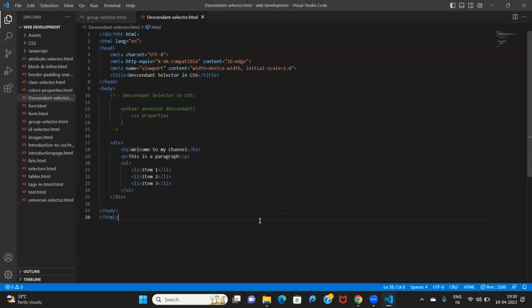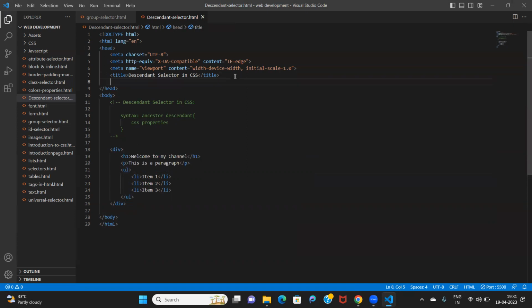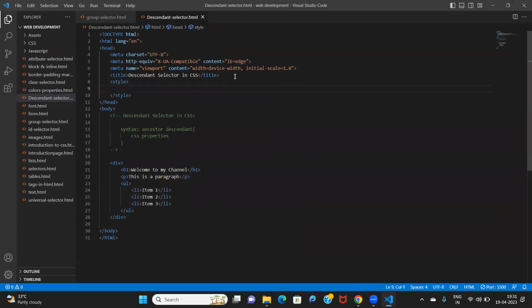Now let us see how to use the descendant selector here. If I want to select these LI items, the list items, we can write using this parent-children relationship, like how this LI is the child of UL and UL is a child of the division, isn't it? So let us use a style. And how can we use the descendant selector here?